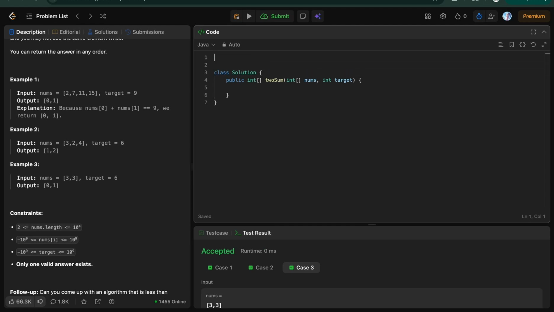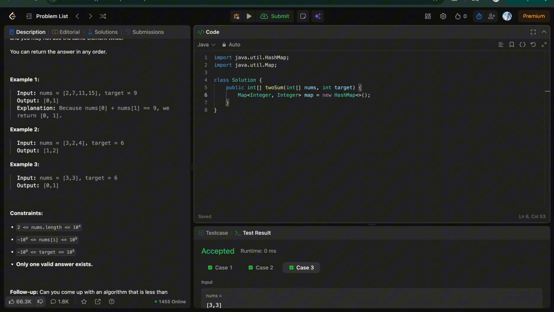Okay, so let's first import java.util.HashMap, and then afterward we want to import another one, and this one will just be Map. Now inside we're going to have Map, Integer, and another Integer, equals new HashMap. Now we are going to create a for loop. However, unlike the brute force one, there's only one for loop for this one, because we only need to go through it once.